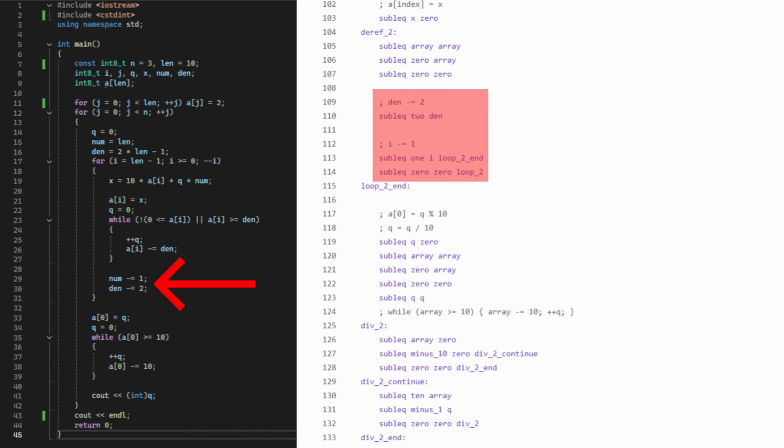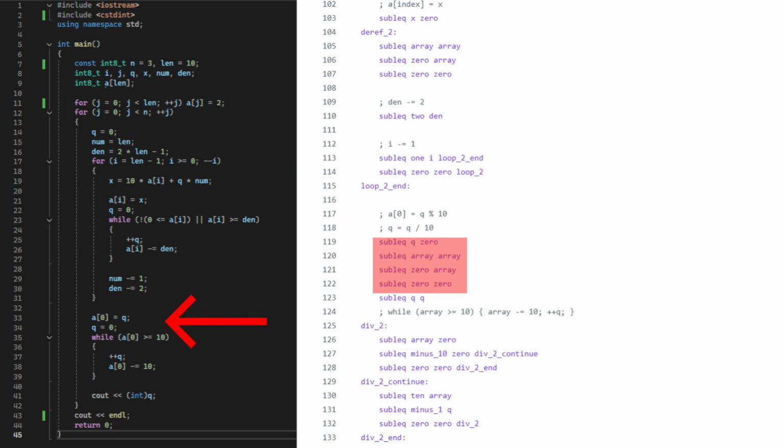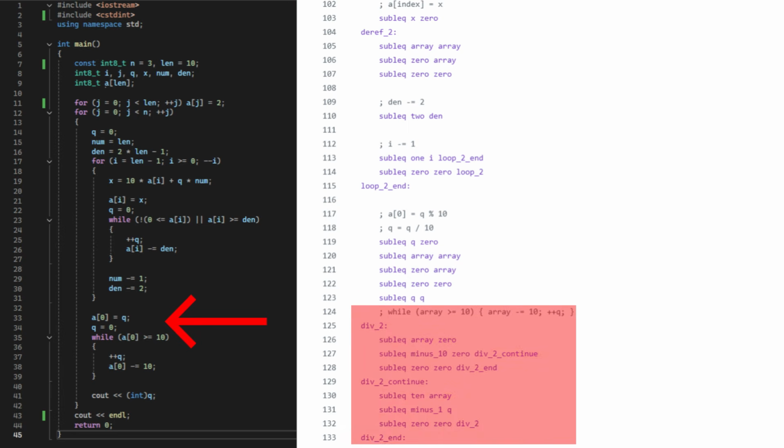Once the inner loop has ended, we can do the final division by first setting the first array element equal to q, setting q equal to 0, and then running our division loop. This loop's structure is vastly simpler than our first division loop. Again, none of the numbers here should ever become large enough for signed versus unsigned numbers to matter, so the loop's exit condition is therefore much simpler.